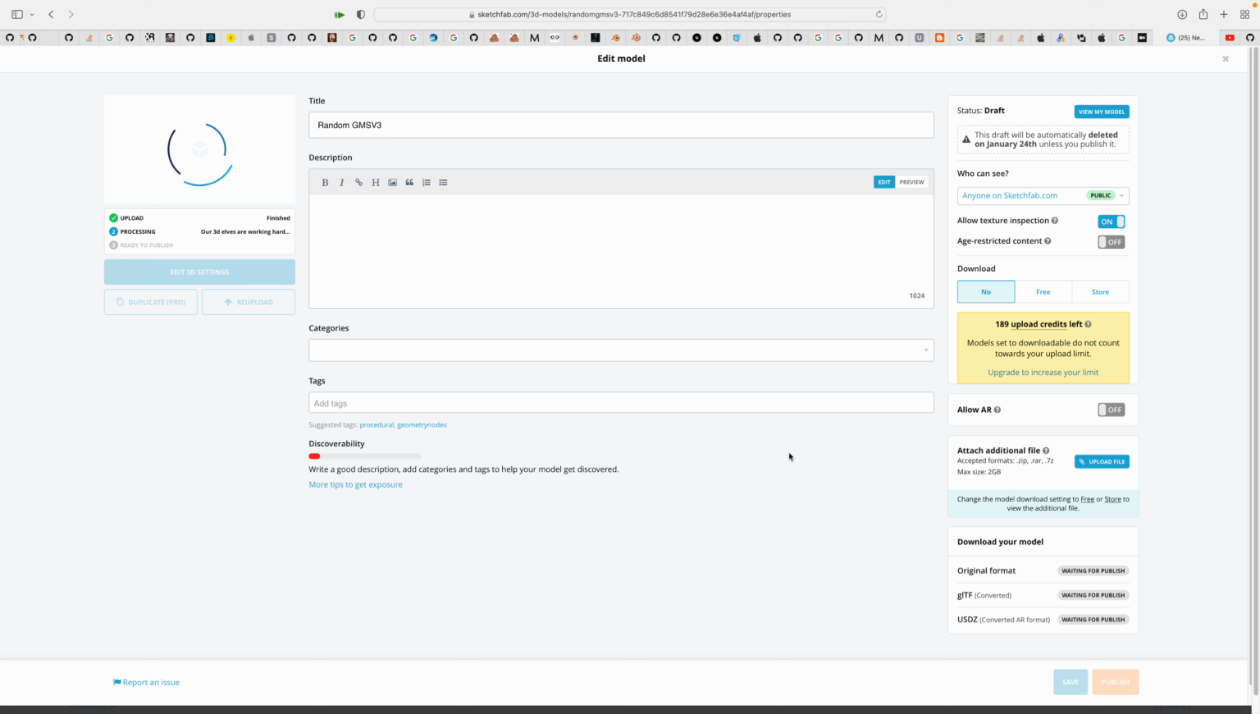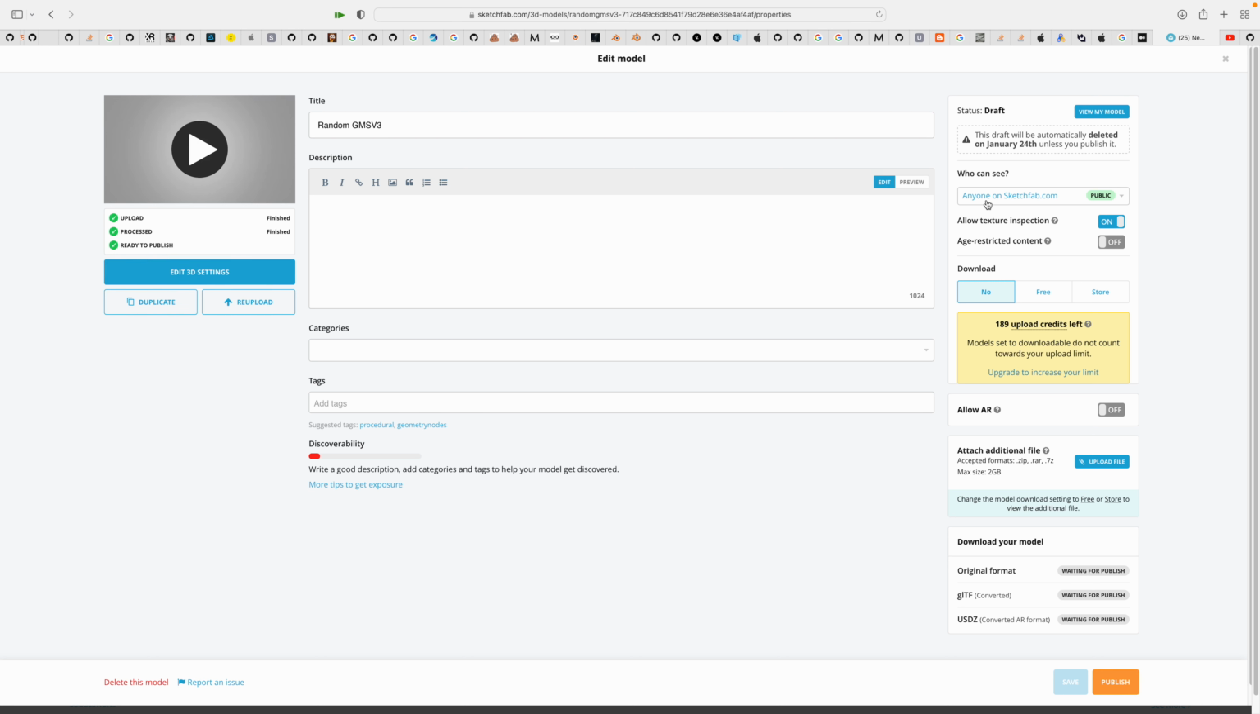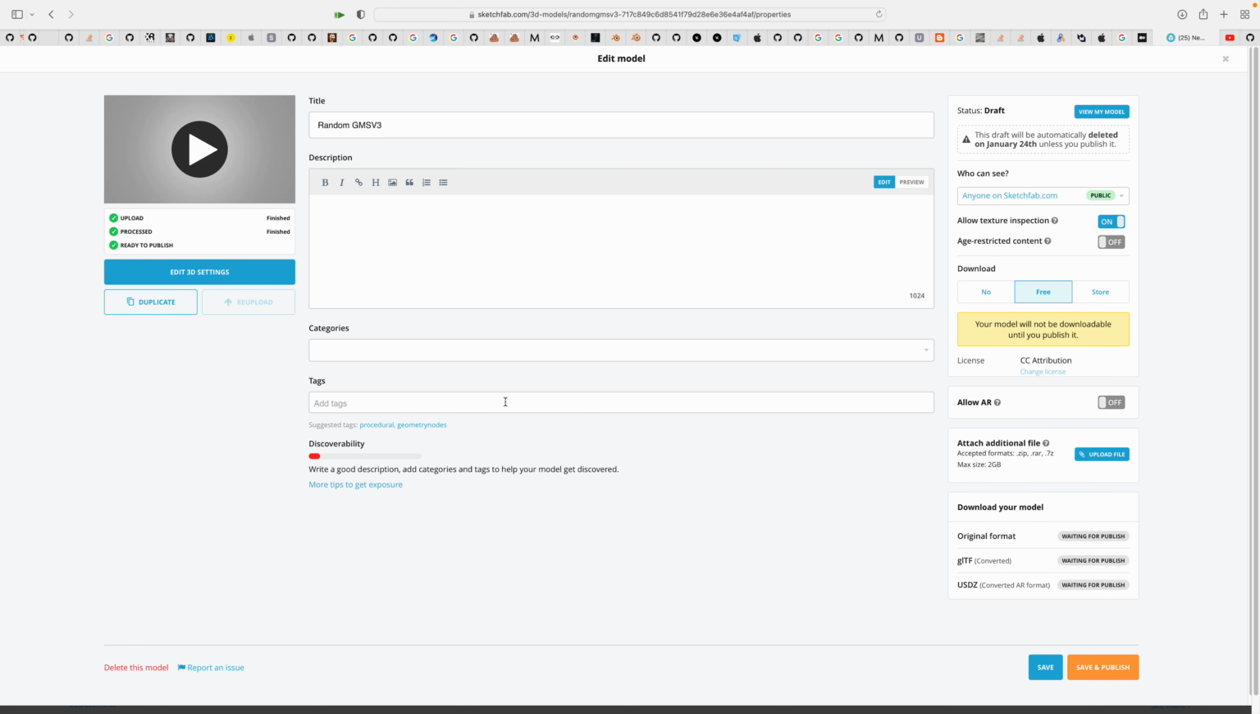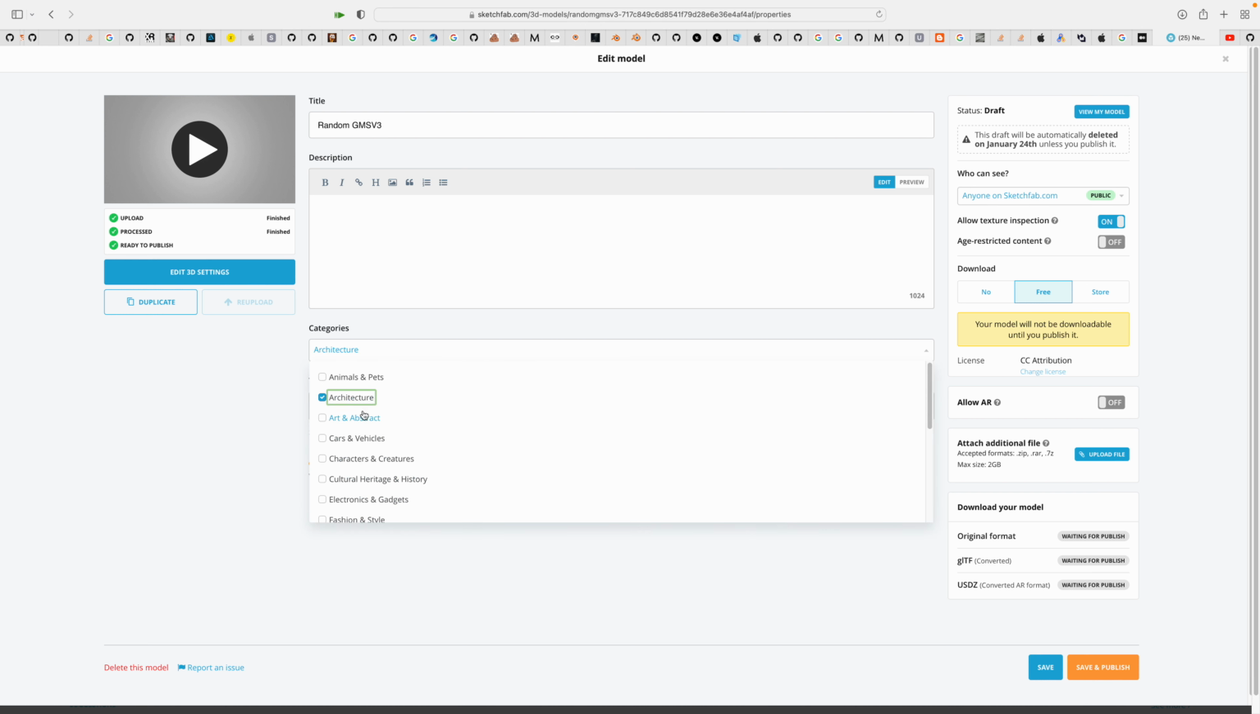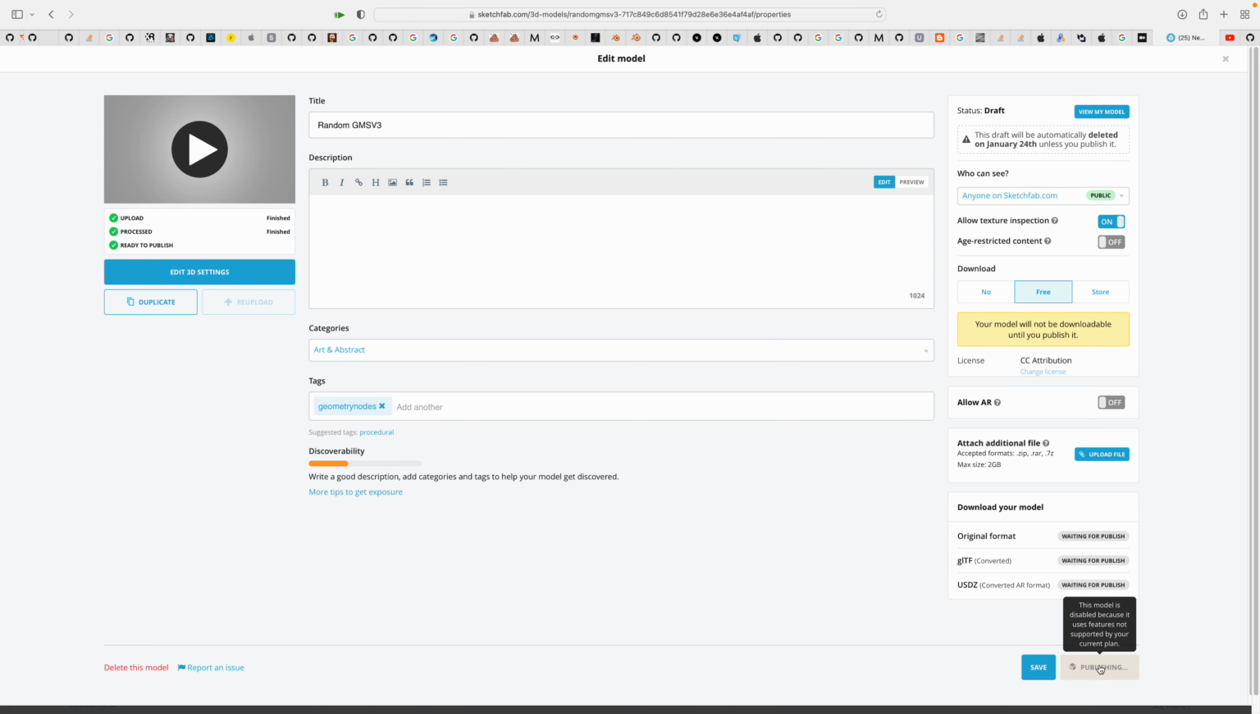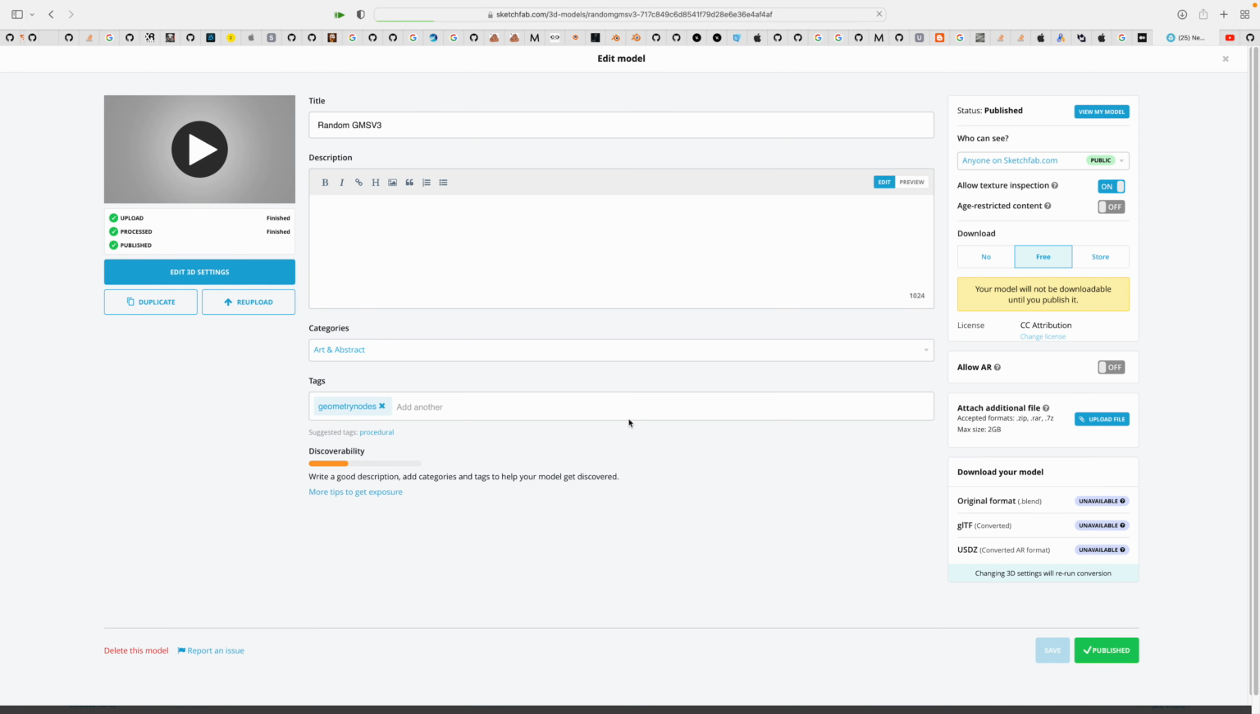Anyway, the idea is just really to upload the nodes tree that works with Sketchfab server. When it works, then you are actually sharing the source code, and hopefully this one works. Again, I will give it a tag geometry nodes. I will save it and publish it. Let's take a look.